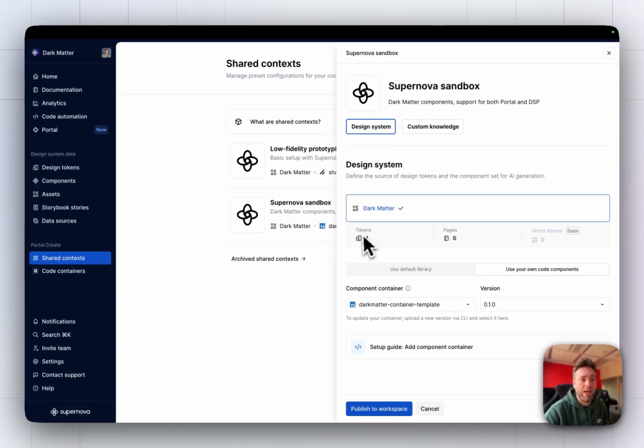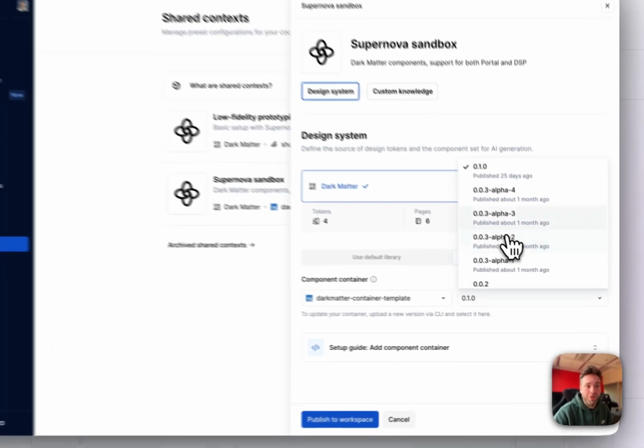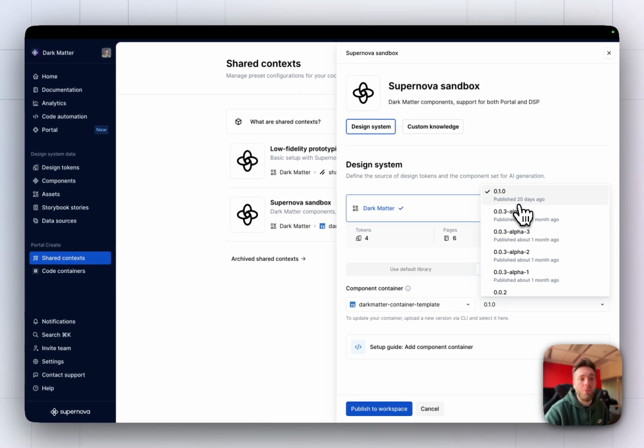So here you see that I have a design system, a sample one, where I have 4 tokens, 6 pages, and I have also our code container filled with all the dependencies, all the components, everything that you basically need for prototyping with your own product. And here you see that we have uploaded multiple different versions of it as we prototype with it more and more, and we have added more components and some patterns and templates to the container. So here I can see all the versions that are related to the specific code container.